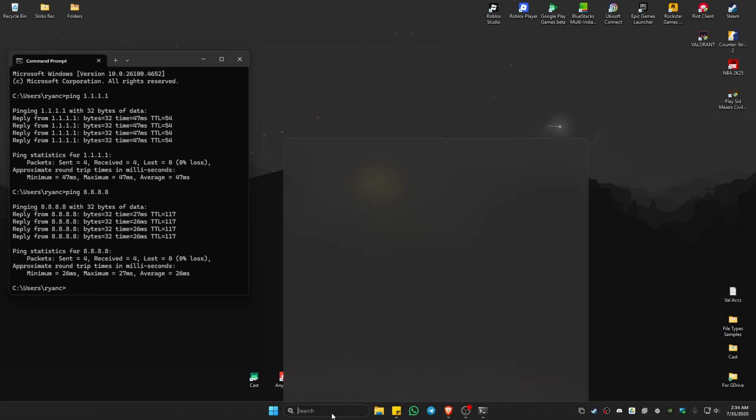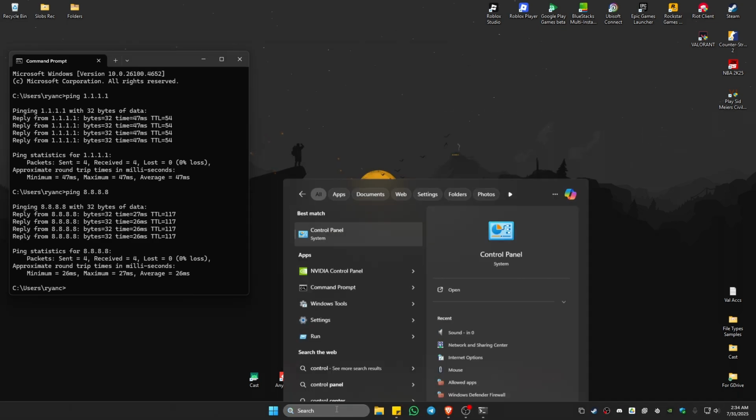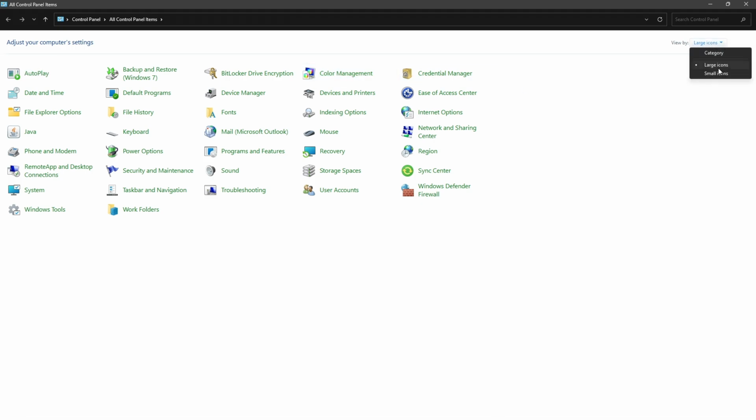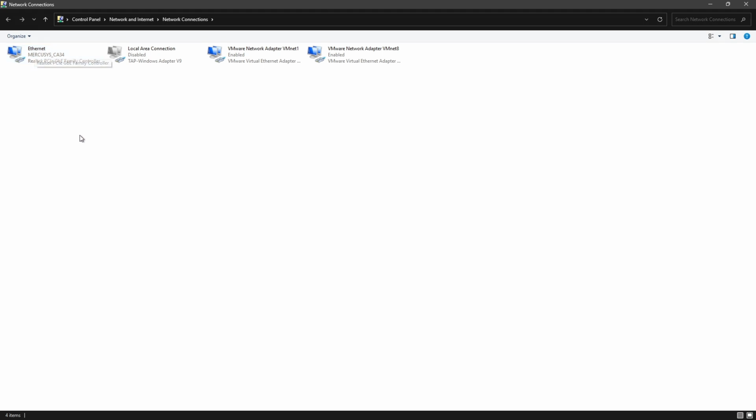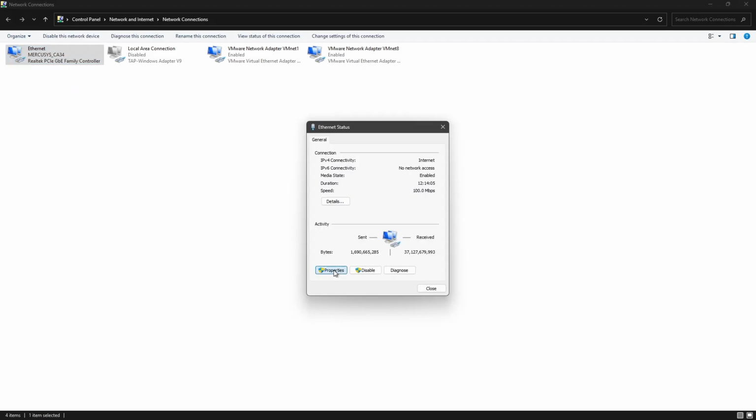Now go ahead and go to your search bar, open up Control Panel. In here, make sure that you're under large icons. Now go ahead and click on Network and Sharing Center. Just click on it. Now click on Change adapter settings. Now go ahead and double click on the network that you're currently using. For example, this one, Ethernet. Double click, click on Properties.